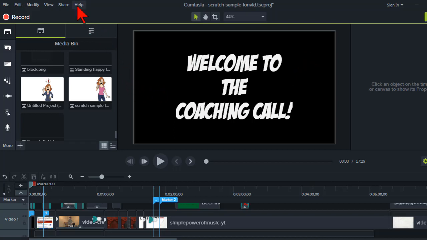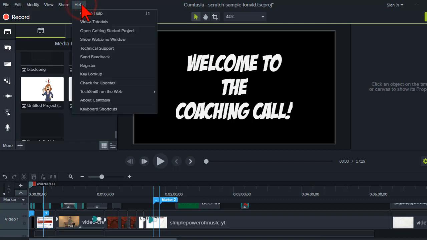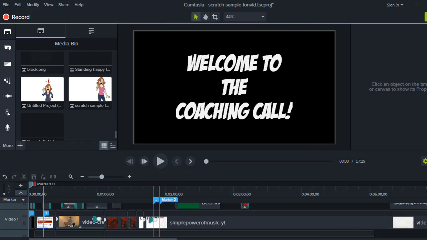Also, if you want to know if you have the latest version, you click on Help and then Check for Updates. And if you are still running one of the earlier versions, it will prompt you to go ahead and download the new version, and you just run the install program pretty much. That's the way she goes.